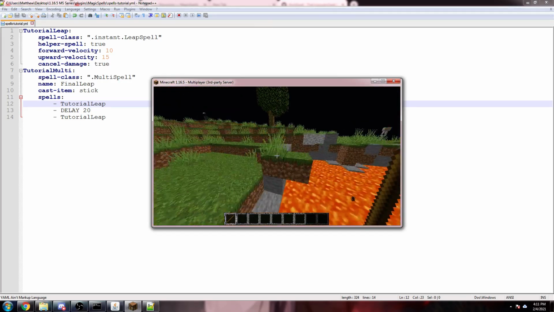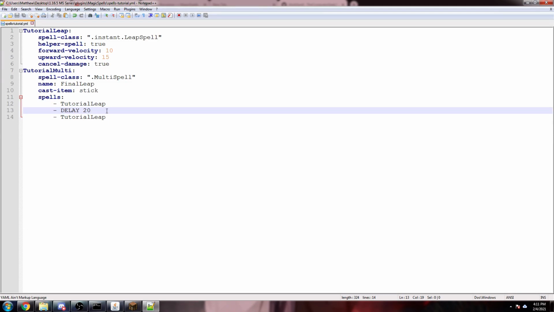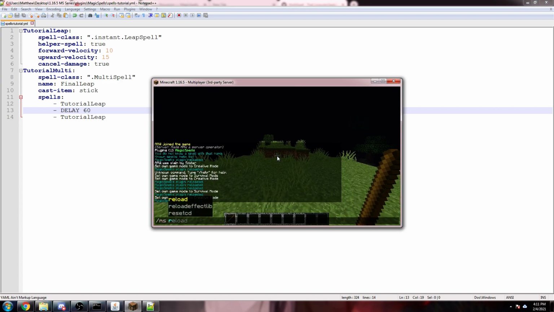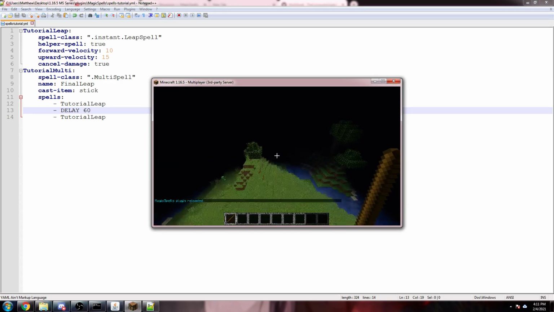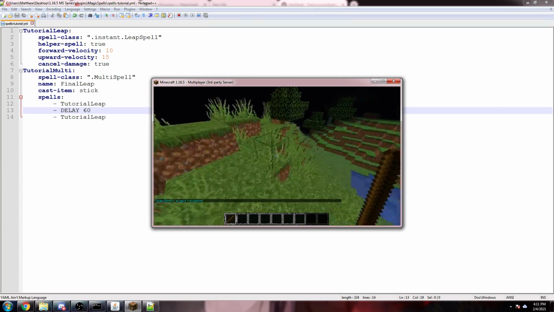If you want to put longer between the two spells, we could easily just change the delay. I'm gonna put this to 60. Make sure to /ms reload every time you make a change. Oh, there we go, just like that. See?